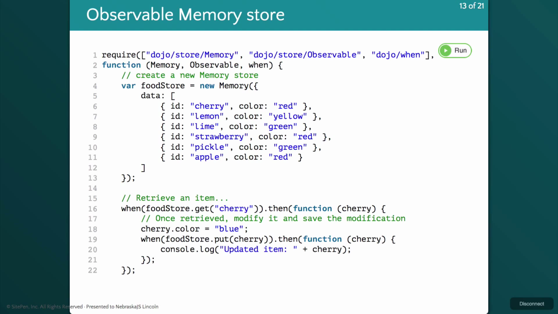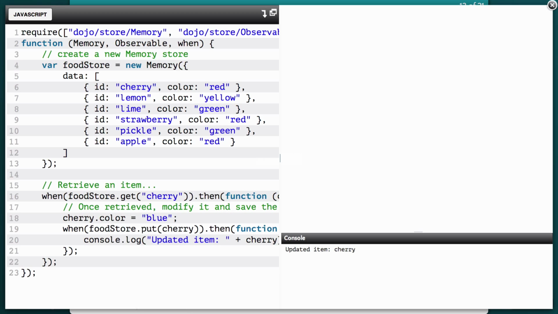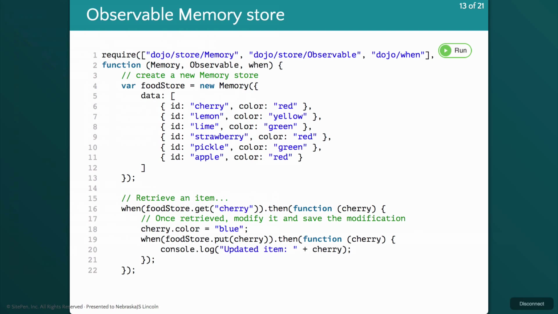This is just an example of a simple memory store that just holds an array in memory in the browser, and then we can do things like query it so we can get the object with the ID of cherry, and then it's all promise-based, so when we have the cherry object, we can change its color to blue and then put that back in the store, and then when it's done, we can pop up and say that we updated the item. But we can use that to build pretty powerful interfaces to our data and then abstract that away from the user interface that we're going to be constructing.